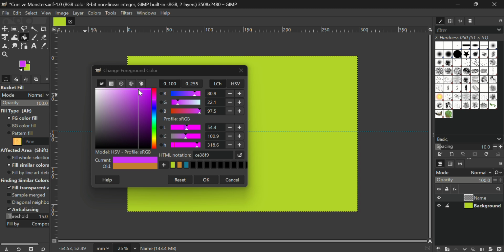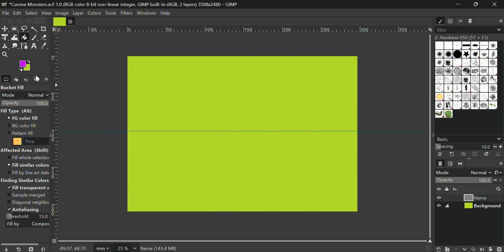I want it to be a little bit brighter to make it pop. So I'm going to lean over here. That's a bit in the pinkish. I want it definitely magenta. Maybe even drag this down. Nah, I'm very fussy. That'll do. And click OK. So now that's my color I'm going to be working with.